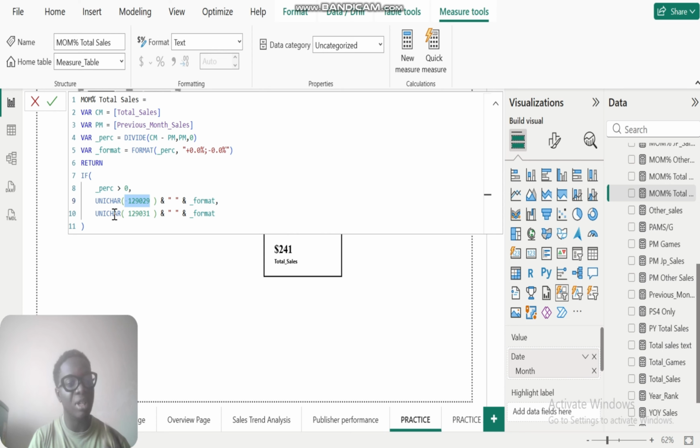Else, that is if it's not above 0, that means if it's a negative figure, if it's a decrease item, then we want the color to be red, and this is the color code for red, plus the format. So it's as simple as that. Don't get it twisted or confused.